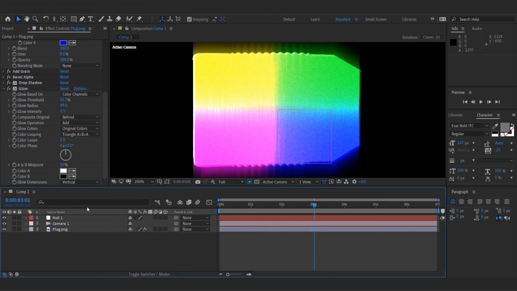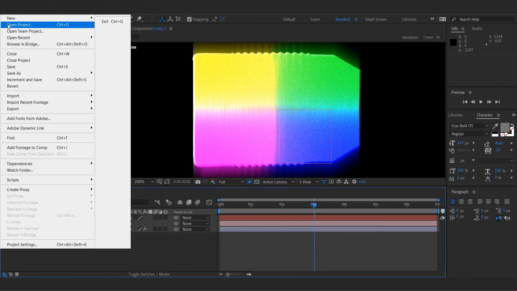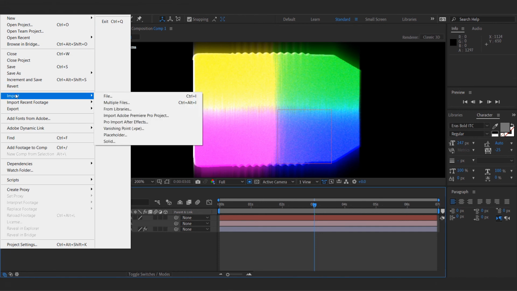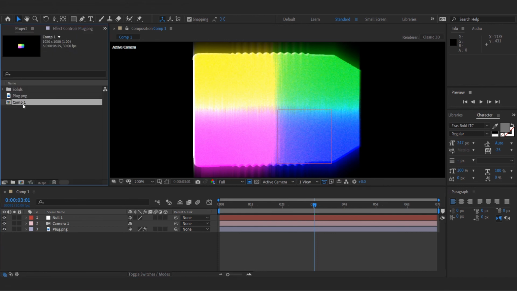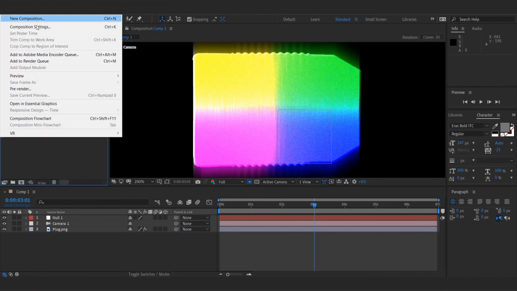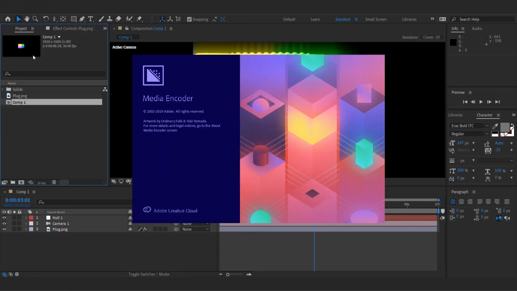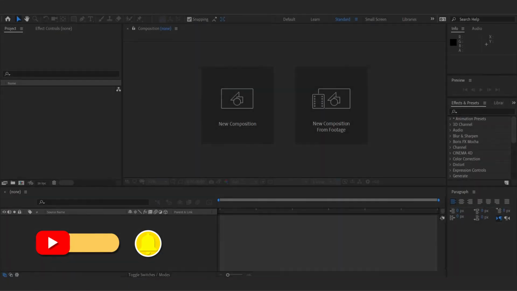Now some final touches: the File menu is used to open new files, save files, and import footage or assets. To prepare any project for final render, select the project, then go to Composition and add to Adobe Media Encoder to start rendering it.